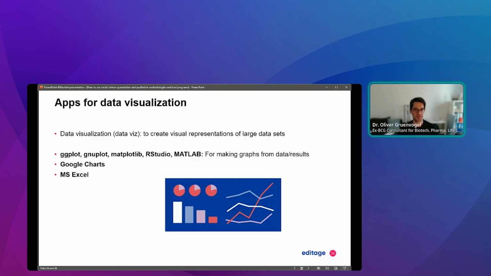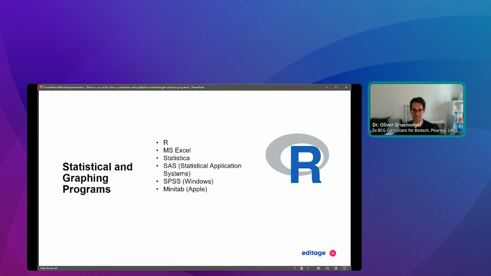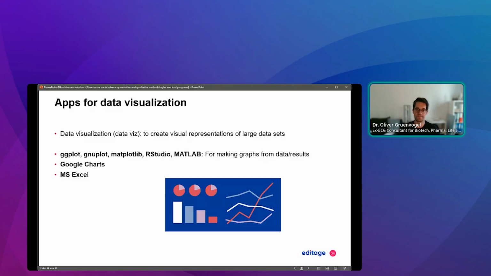ggplot, qplot, matplotlib, RStudio, MATLAB are typically used for making graphs from data results if you want to go into more complex modeling. These are more powerful. It can be very much nicer to look at, but again, it has something of a learning curve versus Excel or Google Charts, which probably most of us are familiar with.